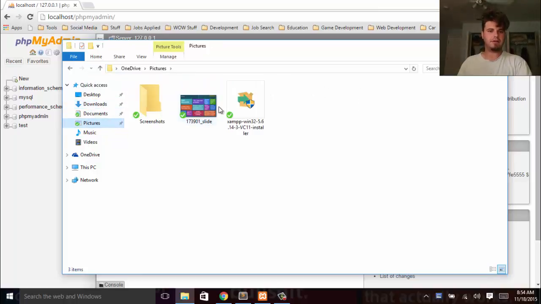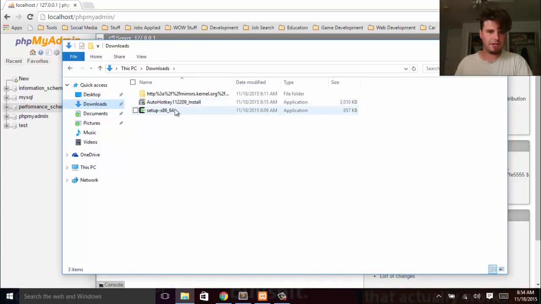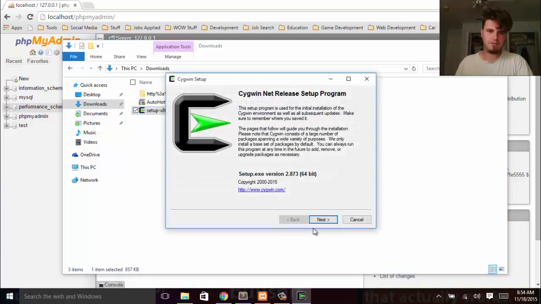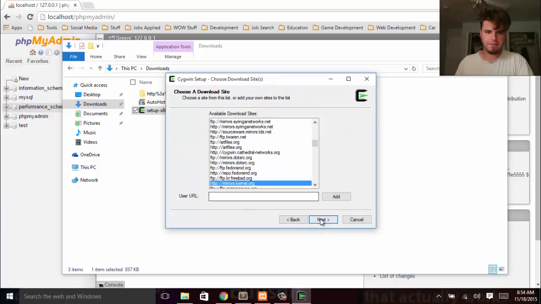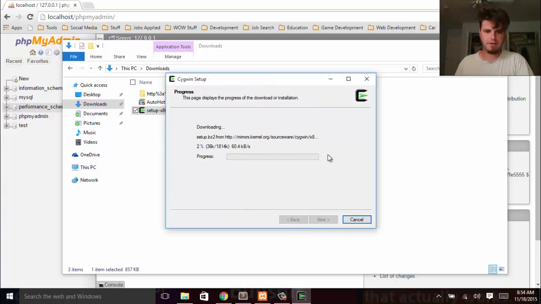And I'll actually get rid of this right here. We don't need the installer anymore, so I'll go back into downloads and I'll double click this and just go through the entire process. It should save everything, so yes.